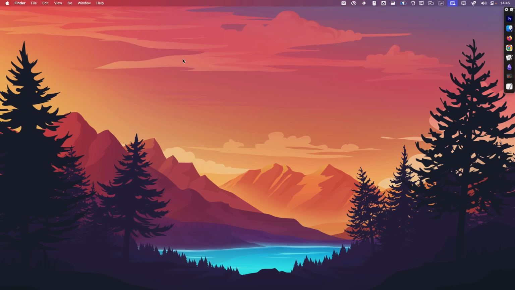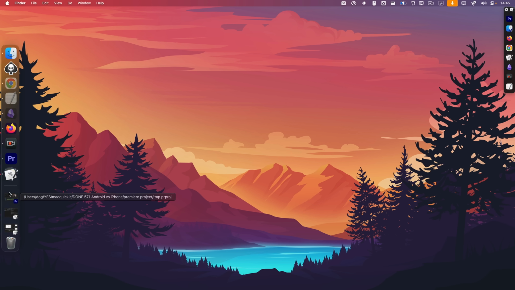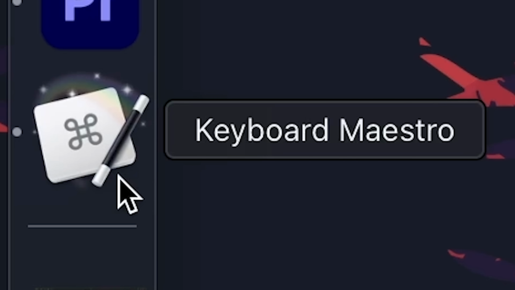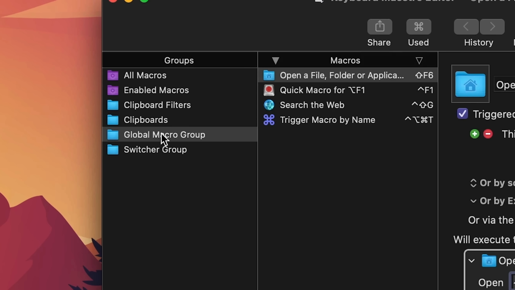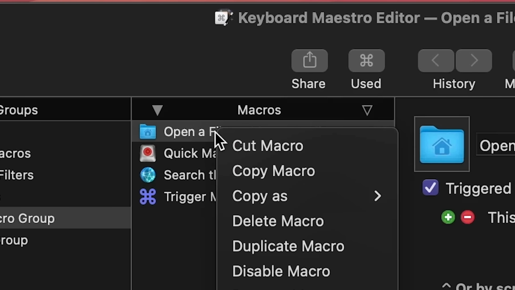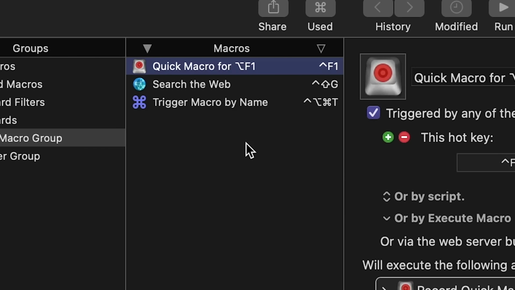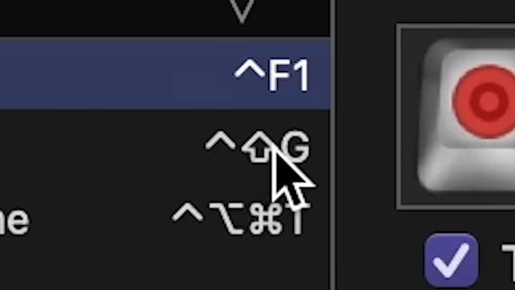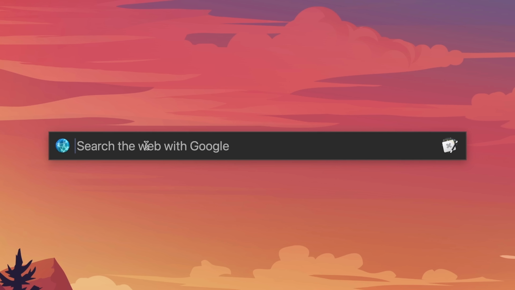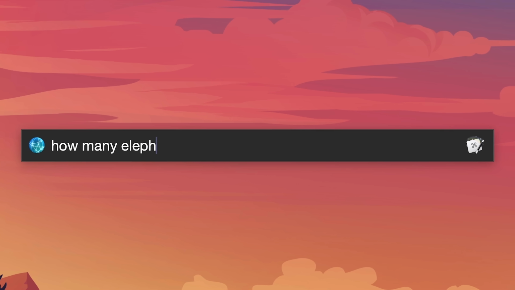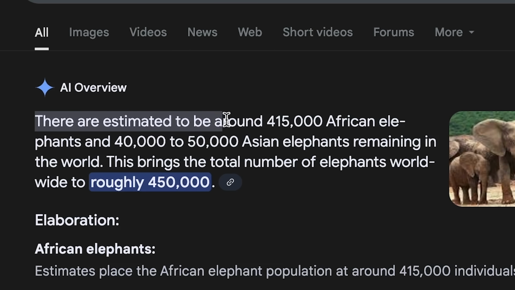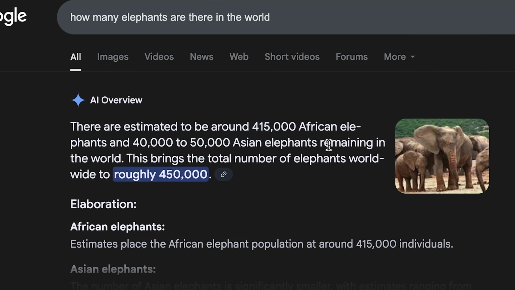I know you probably can't do as much stuff with Keyboard Maestro compared to Auto Hotkey, but I'm excited to try. So now how do I get rid of this macro? It's right here. Do I just delete macro? Boom, it's gone. Search the web, Control-Shift-G. No way. It just opens like a Raycast window. How many elephants are there in the world? And it searches Google. They're estimated to be around 415,000 African elephants and 40,000 Asian elephants. Now you have this information.